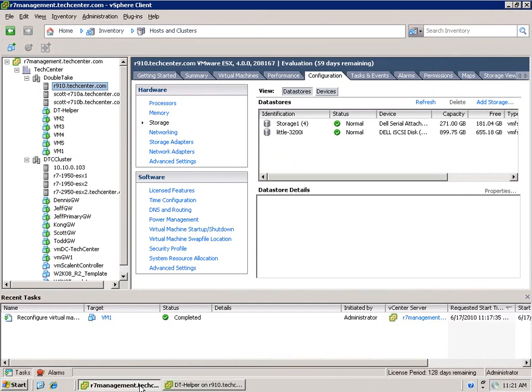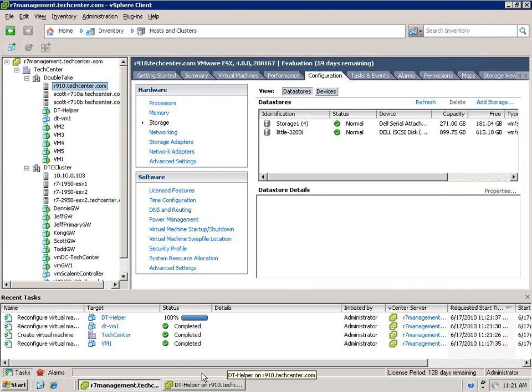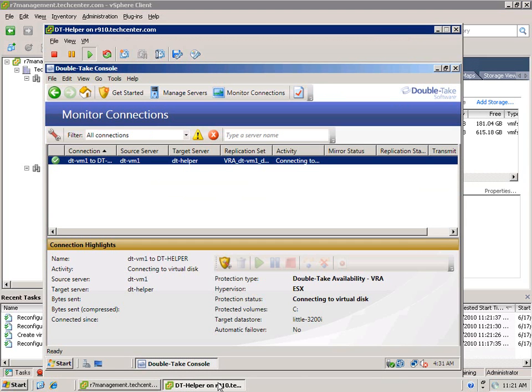If we look back in Virtual Center, we'll see that it is creating the virtual machine with the attributes that we gave it. It is also reconfiguring the virtual recovery appliance to add the disks so that it can migrate the data from the VM through that virtual recovery appliance. So then if we look back at the Double-Take console, we'll see that it will connect to the virtual disk and it will start the migration and availability task.